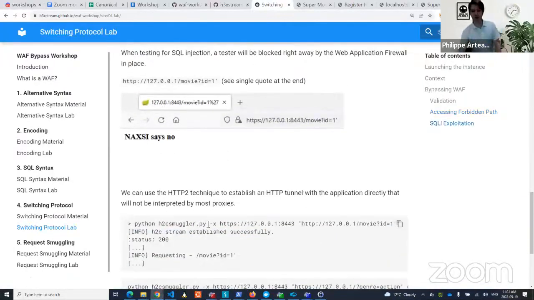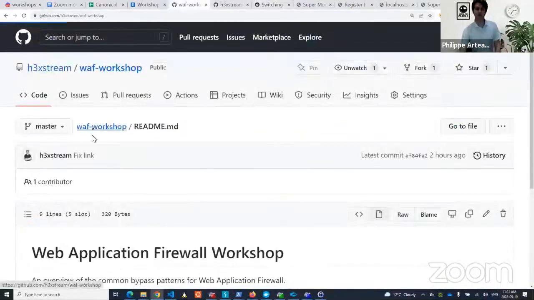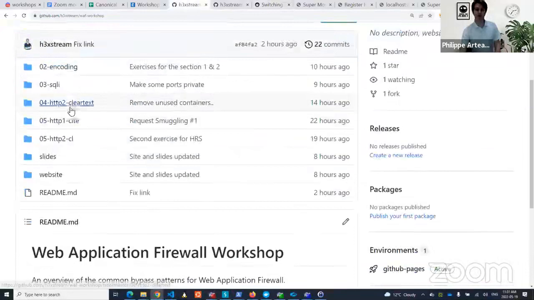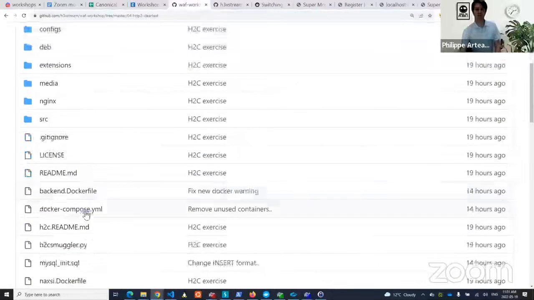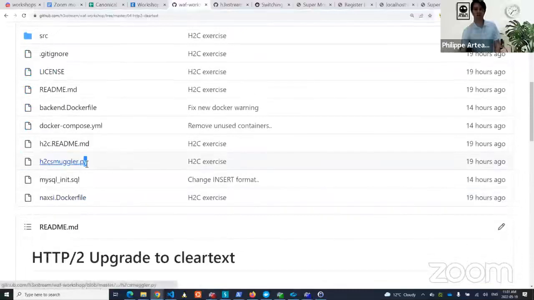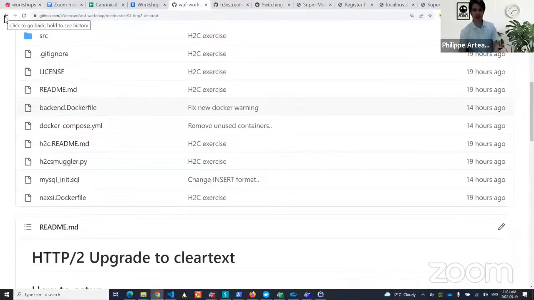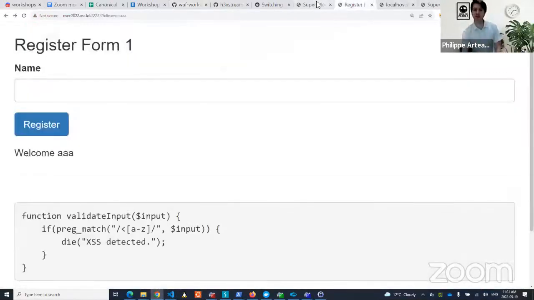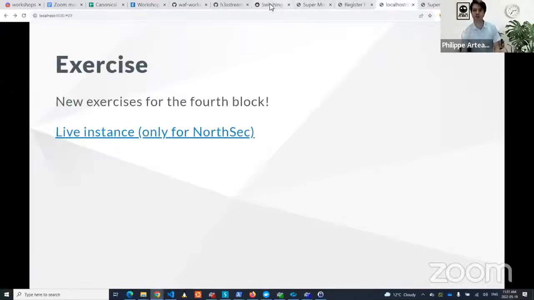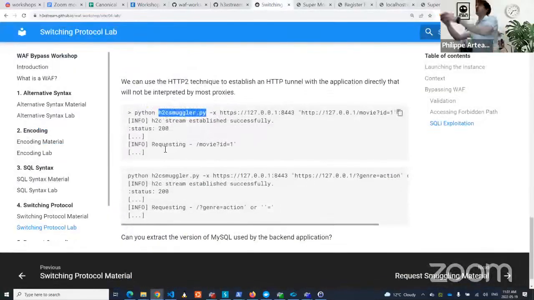So good luck. The script can be found on the repository. If you look at HTTP2 clear text, the script is there. If you Google it, you'll find the official repository for it. The tool is not so intuitive, but a bit verbose. So you'll get the response from both requests when you're doing some tests. So always look at the last part of the output to see what was the result.